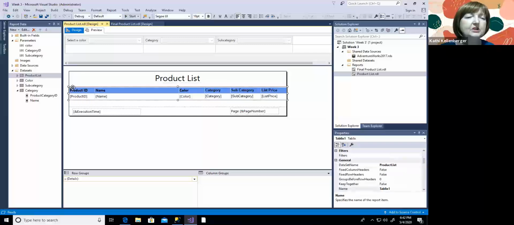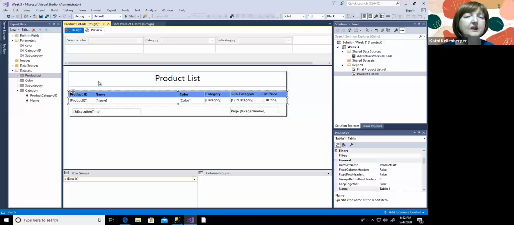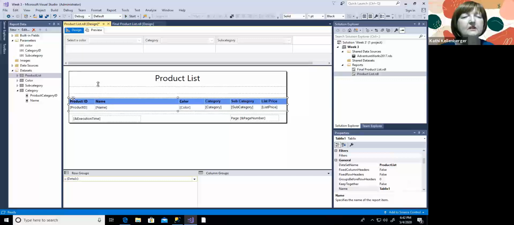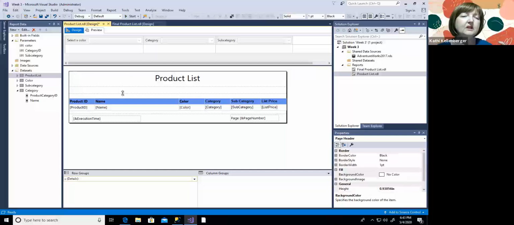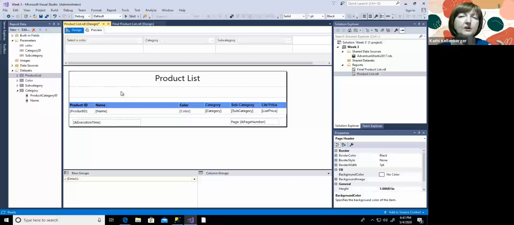So what I need to do is kind of lower this a little bit. I'm going to grab the bottom of the header. Did I get it? Yeah. So that's what I've got selected now is the text box. I get some room in the rest of the header.